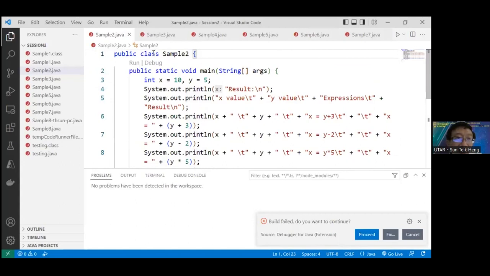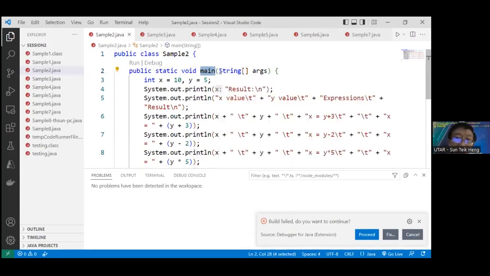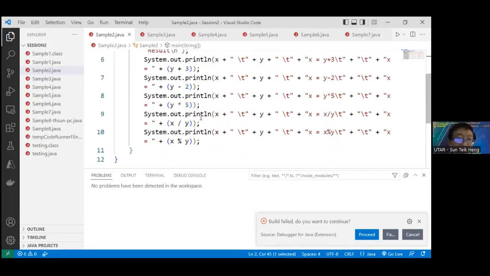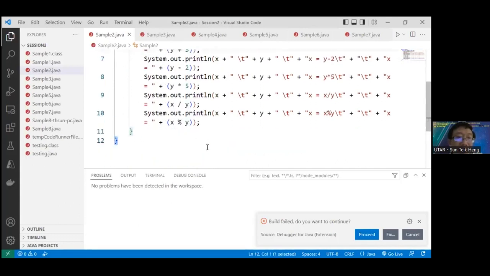so we define the class sample2, the file name, the class name must be the same as the file name. And then inside the class, we have the public static void main. Okay, it's fixed already, like I said. So then the parameter is args, which is an array of string. So your code is inside this curly brace. You have a curly brace here. Okay, so you can see this curly brace is to close this curly brace, and then for the class here, you have the open curly brace here, and you have a closing curly brace here.